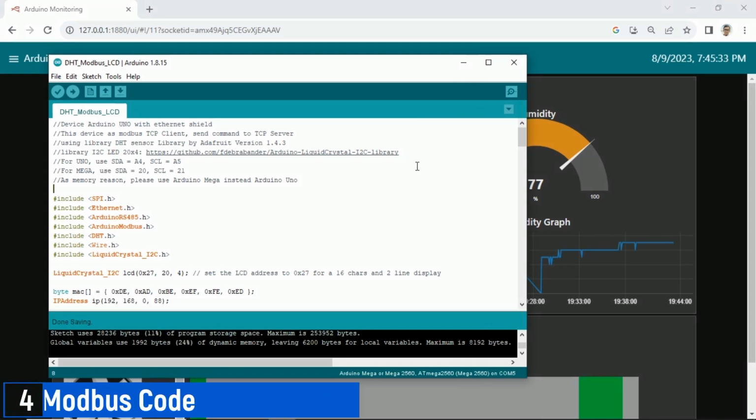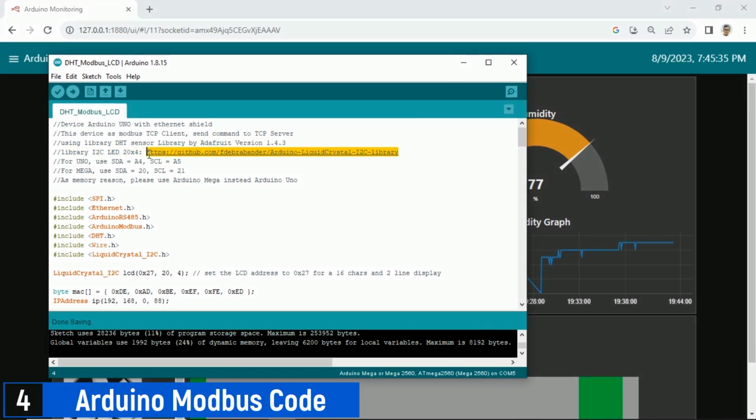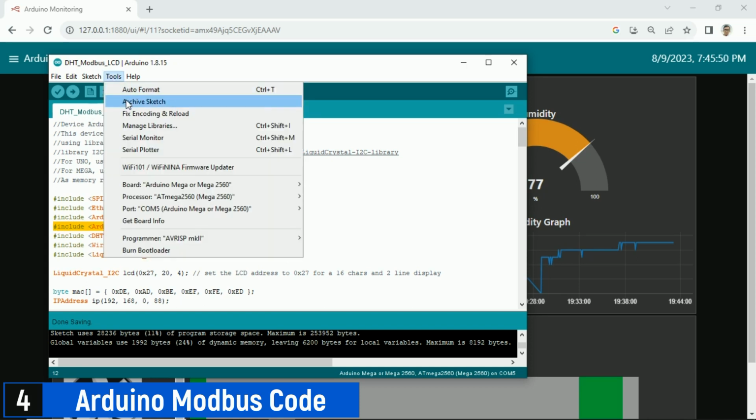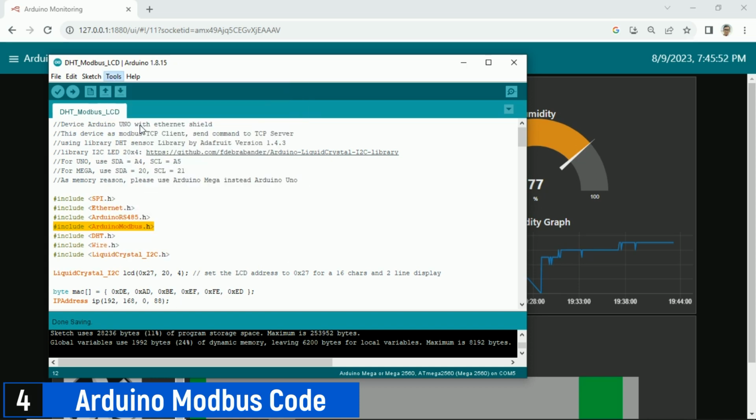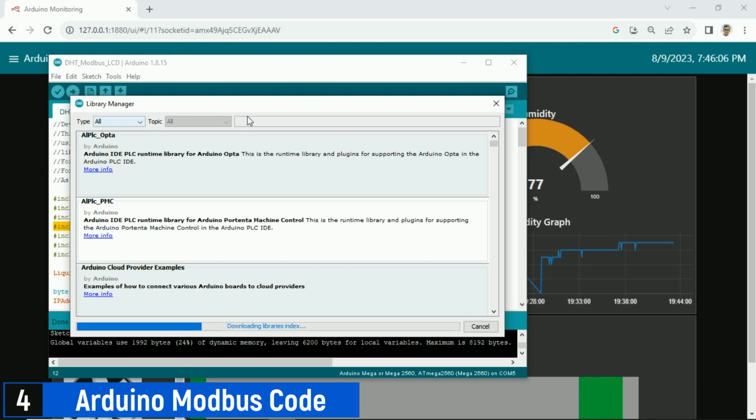This is the Arduino code. For LCD library, follow the link to download the library, and copy to Arduino libraries folder, and follow the wiring for LCD. For Modbus communication, I use Arduino Modbus library. We can install it from Library Manager. Select Manage Libraries, and find Arduino Modbus, then click Install.